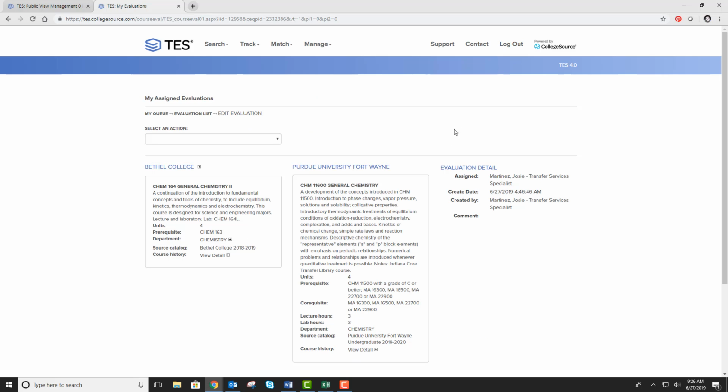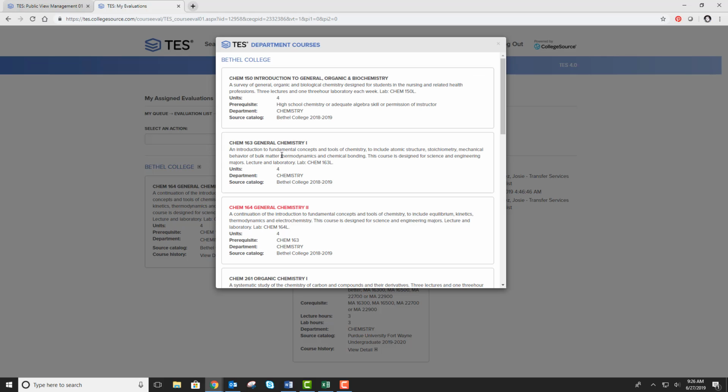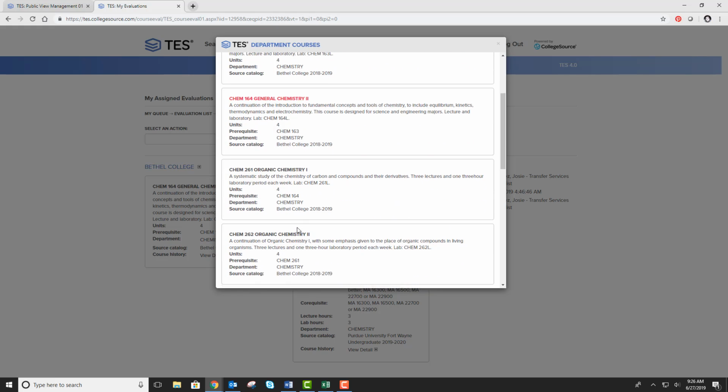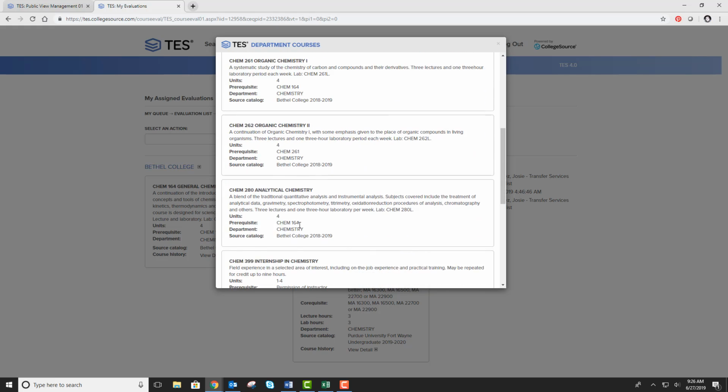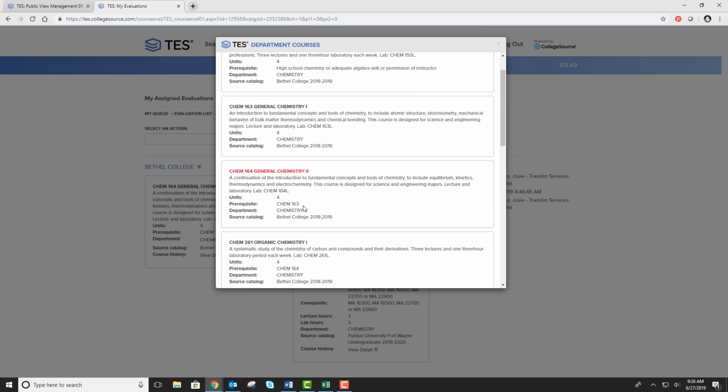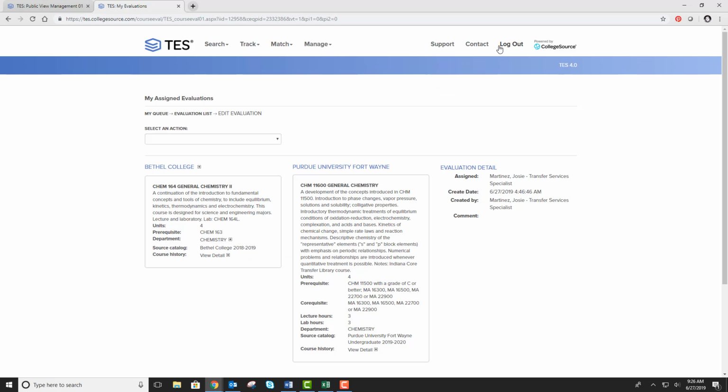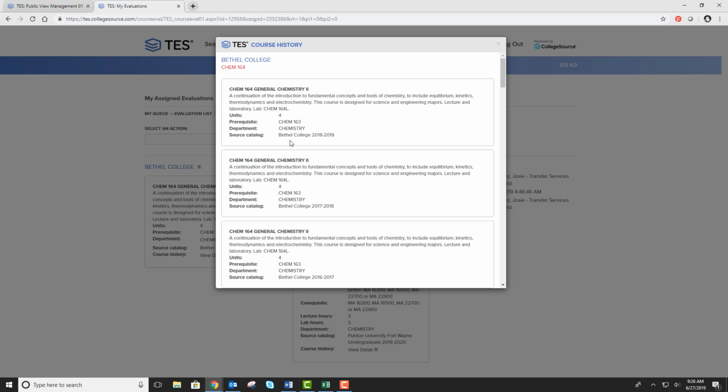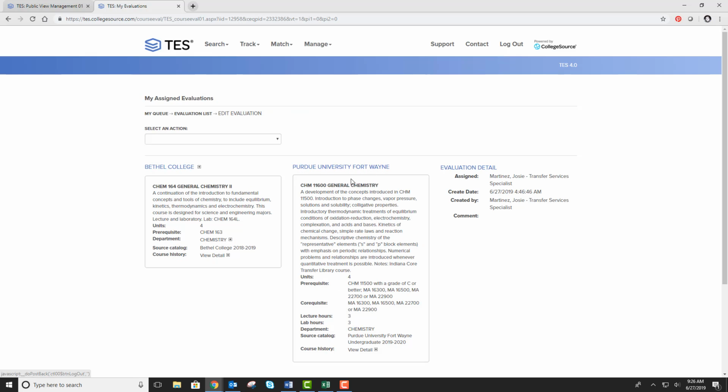The other thing that's also available is going down below to department and clicking the plus sign will pull up the sequence of courses offered within that department. This could be useful especially for institutions where we're bringing in math or chemistry courses or something where sequence is important. Lastly, the other option is to select course history, which will show course descriptions of all courses which are in TES at this time.